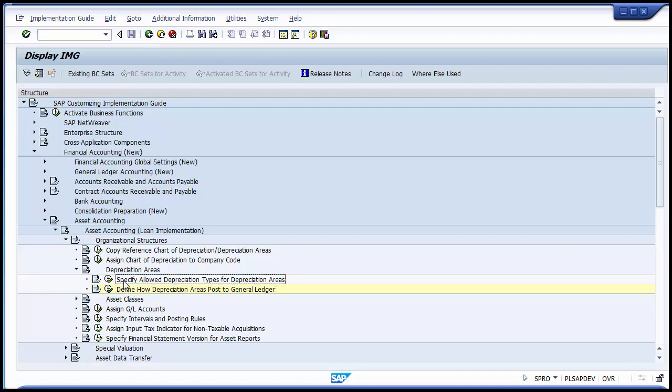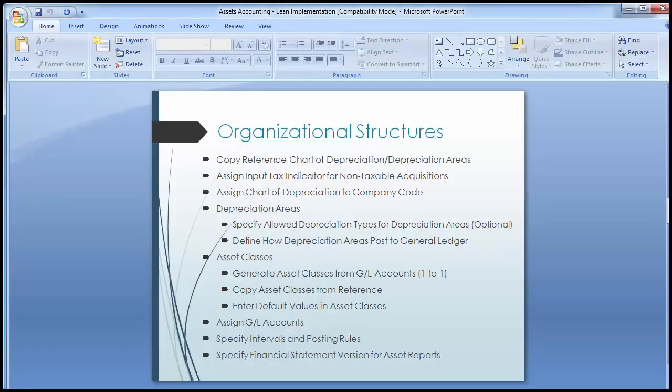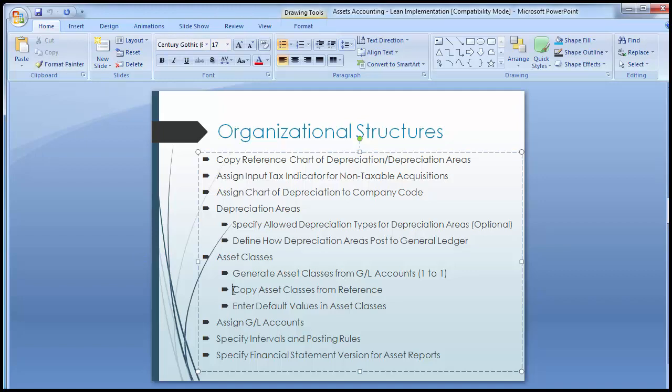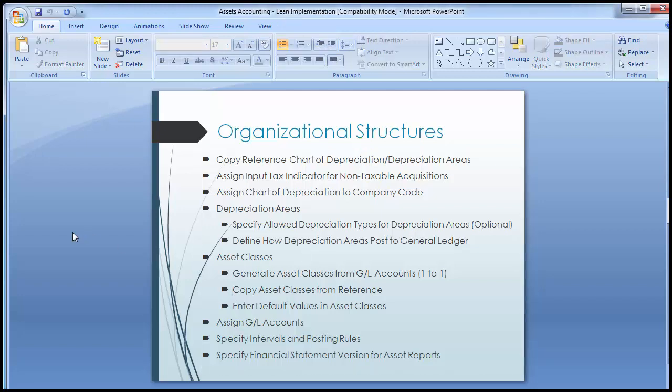This is all about the depreciation area part, the first and the second sub-options which we have gone through. Now we can move to the next, that is asset class. Within asset classes there are three options. One is generate asset classes from GL accounts, second is copy asset class from reference, and third is enter default values in asset classes. We'll go through these one by one.